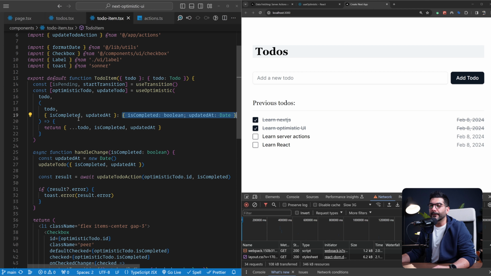This updater function or reducer-style function receives two parameters. The first one is the current state, which is the to-do. And then the second parameter is this object, which is going to be the new optimistic value. This is going to return a new state, which is our optimistic state, by spreading over the to-do and just updating the isCompleted state and the updatedAt date.